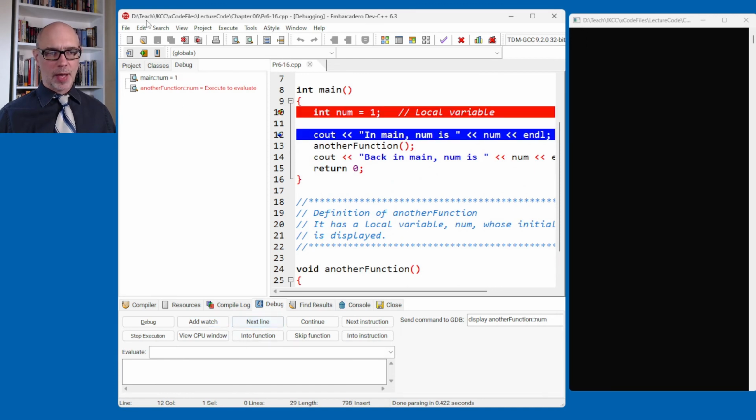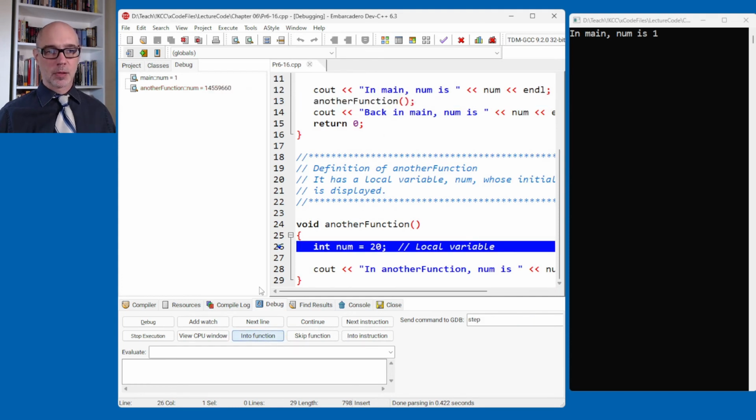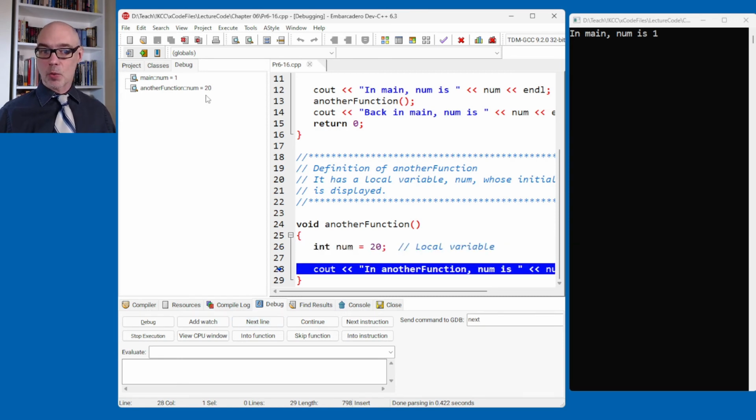And I'll step through this. So now that got a 1, and it can print out in main, num is, this 1 that you're looking at right there. And you jump into this another function. At that point, we're going to create this new variable down here. Okay, so another function num, now it at least exists in memory. Currently got garbage in it. Okay, now it's got a 20 in it. You can see these are two different places, right? There's the num in the main function, and there's the num in the another function, and those are two totally different things. So the one in main's holding 1, the one in another function's holding 20.